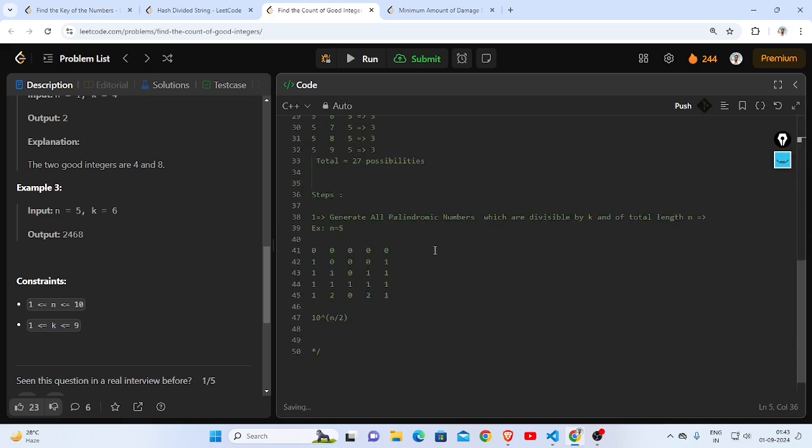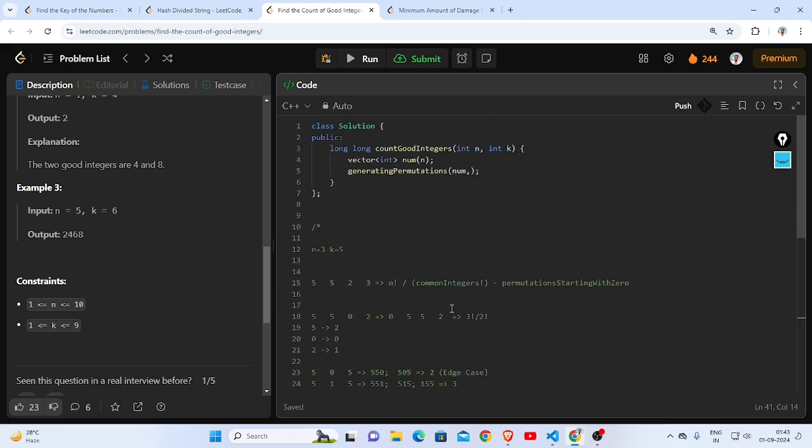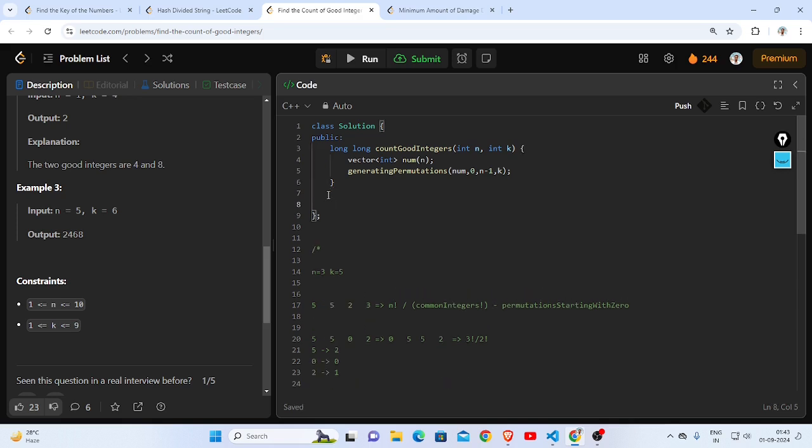So now we did a brute force. We were passing left and right pointer because I'm going to need it, because I'm going to call this recursively and generate all the possible permutations. So left is 0, right is n minus 1, and k is what I'm going to pass. So this is going to create all the permutations, right?